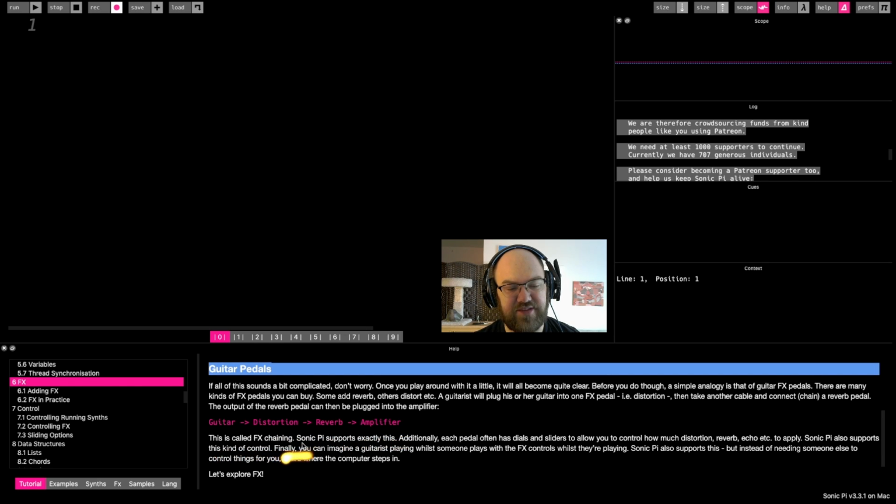This is called FX chaining. Sonic Pi supports exactly this. Additionally, each pedal often has dials and sliders to allow you to control how much distortion, reverb, echo, etc. to apply. Sonic Pi also supports this kind of control. Finally, you can imagine a guitarist playing whilst someone plays with the effects controls whilst they're playing. Sonic Pi also supports this, but instead of needing someone else to control things for you, that's where the computer steps in. Let's explore FX.